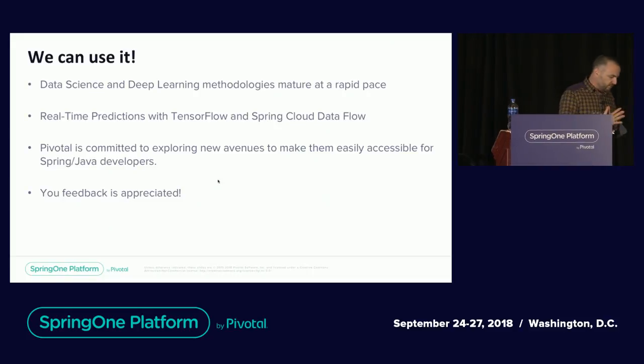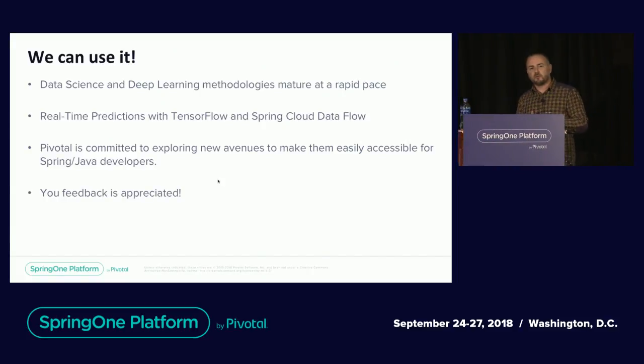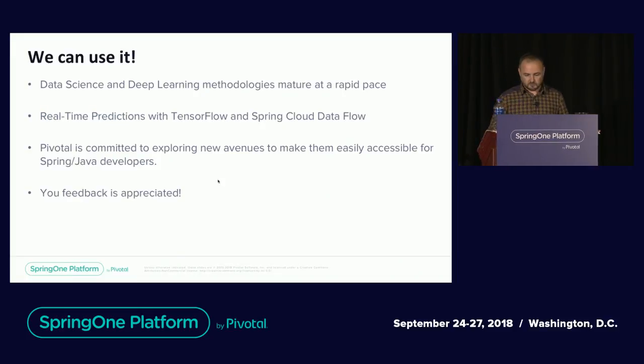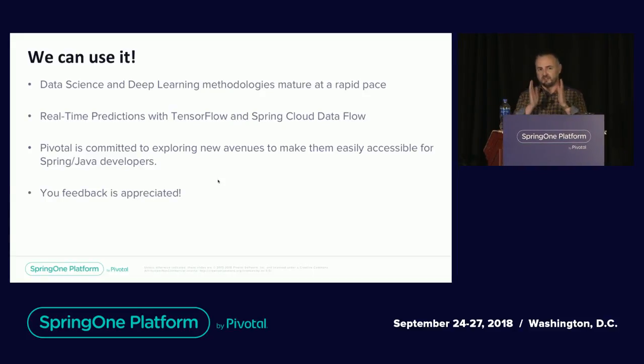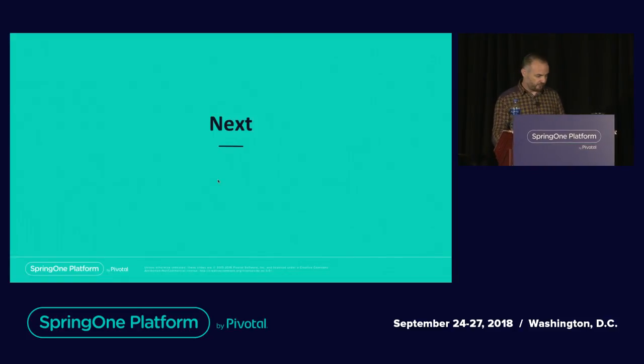And the Spring team and Pivotal is committed to exploring the easiest way to make those capabilities more accessible for us. In this process, your feedback is much appreciated, because this is what would give us shape and direction on where to address and go next.